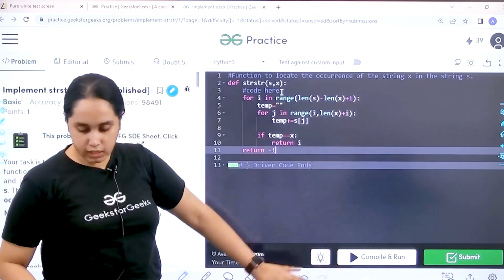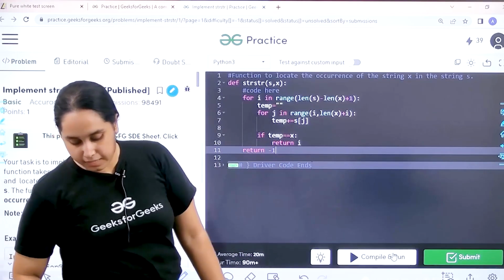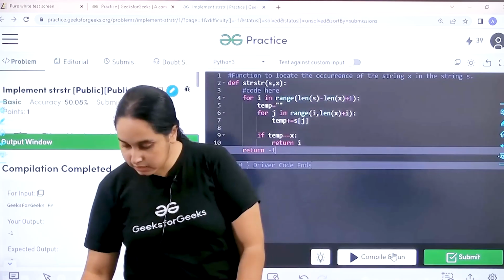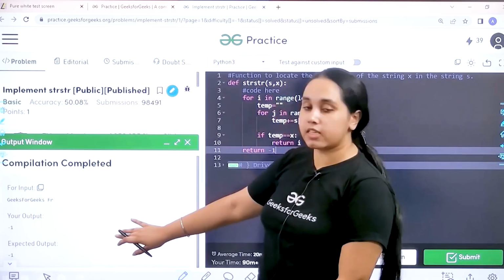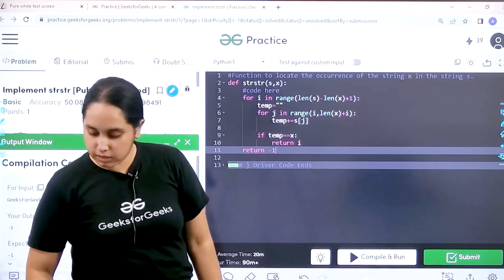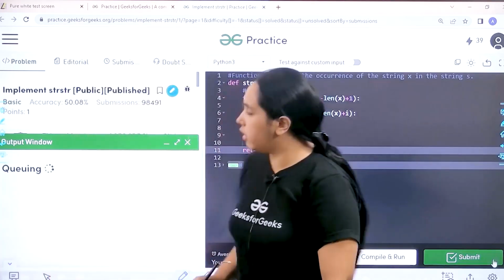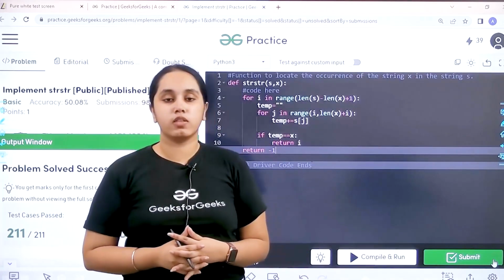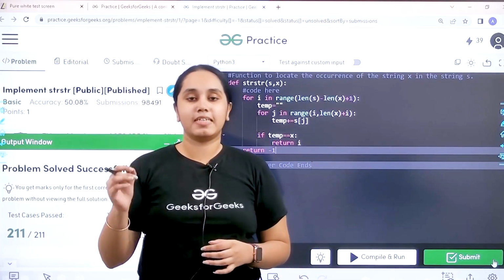Now I need to check by clicking on compile and run. So let's wait. Compilation is completed. My output is matching with the expected output. So now I will submit the given problem. Okay, let's wait. Problem is solved successfully, and this is how you solve the practice problem implement strstr.